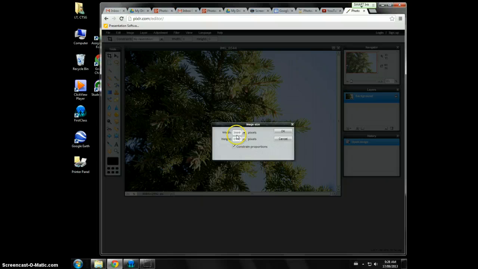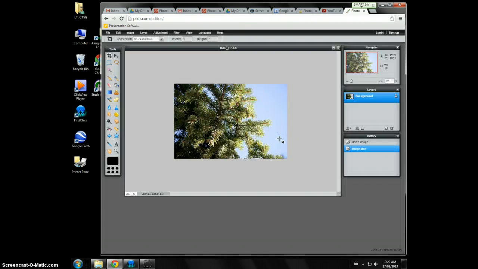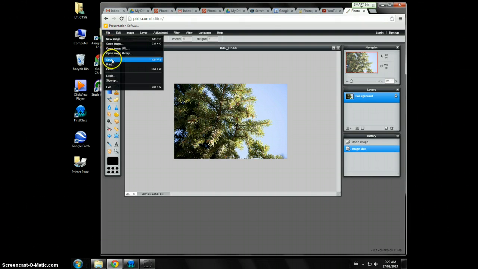You click onto this, and you say, well, you know what, this is the biggest size. I'm going to make sure that constrain proportions is checked, because if you don't, you're going to make your photo look weird. So I'm going to put 2048. Whoops, I have to put my num lock on on my keyboard. 2048, and automatically it sets to 1365. You press OK.